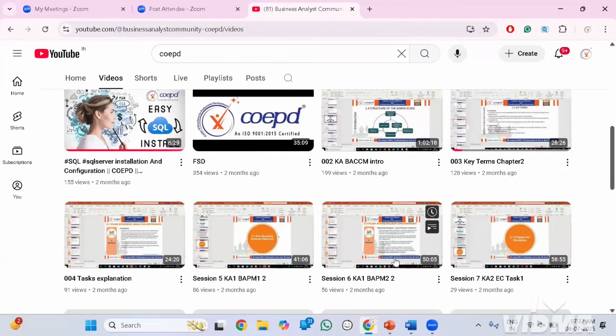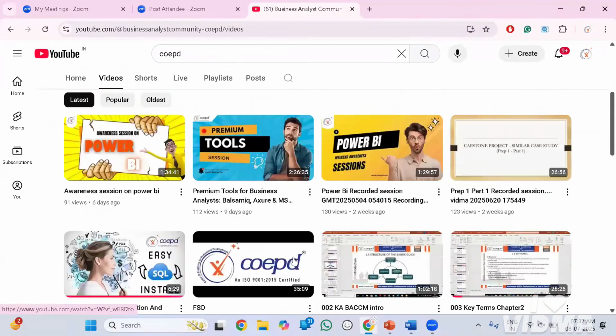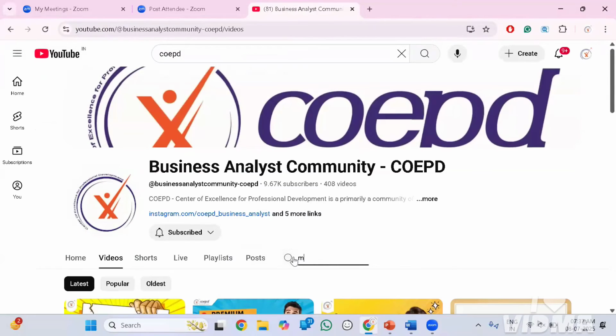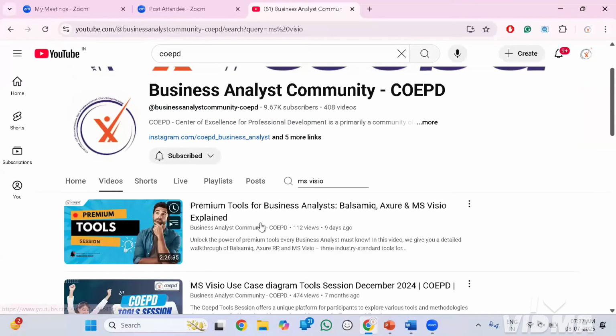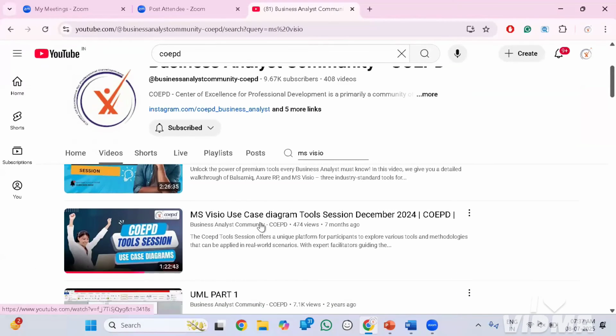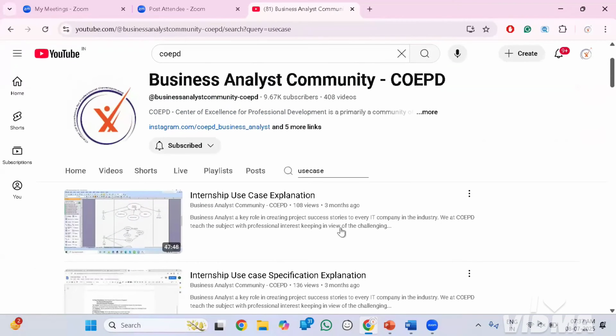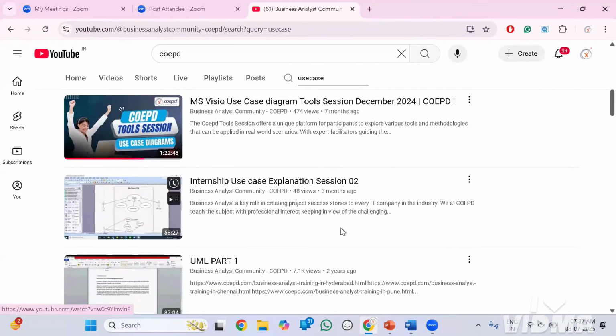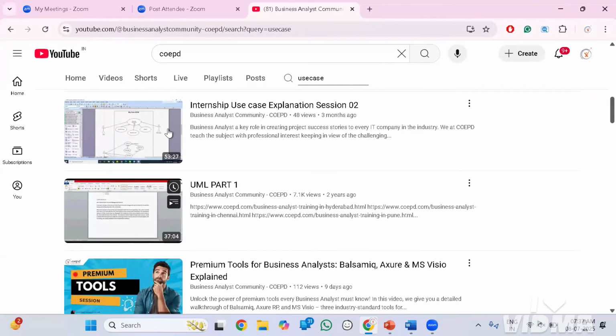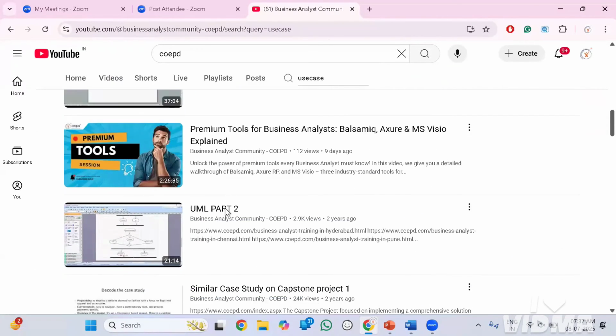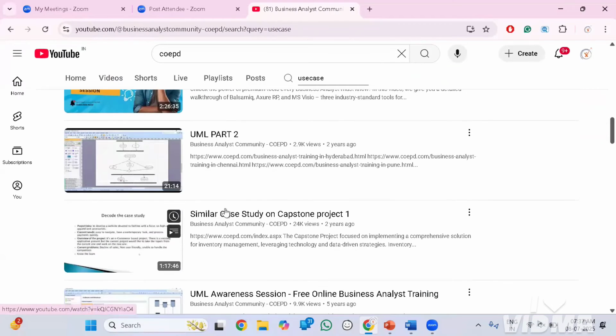You have all things here, and you can search on it, like MS Visio or use case diagram. Here you can see the tools explained, like how to use them and how to design those diagrams, or else you can directly search for use case diagram. So these are the videos we have. Please refer to these videos to design the diagrams.